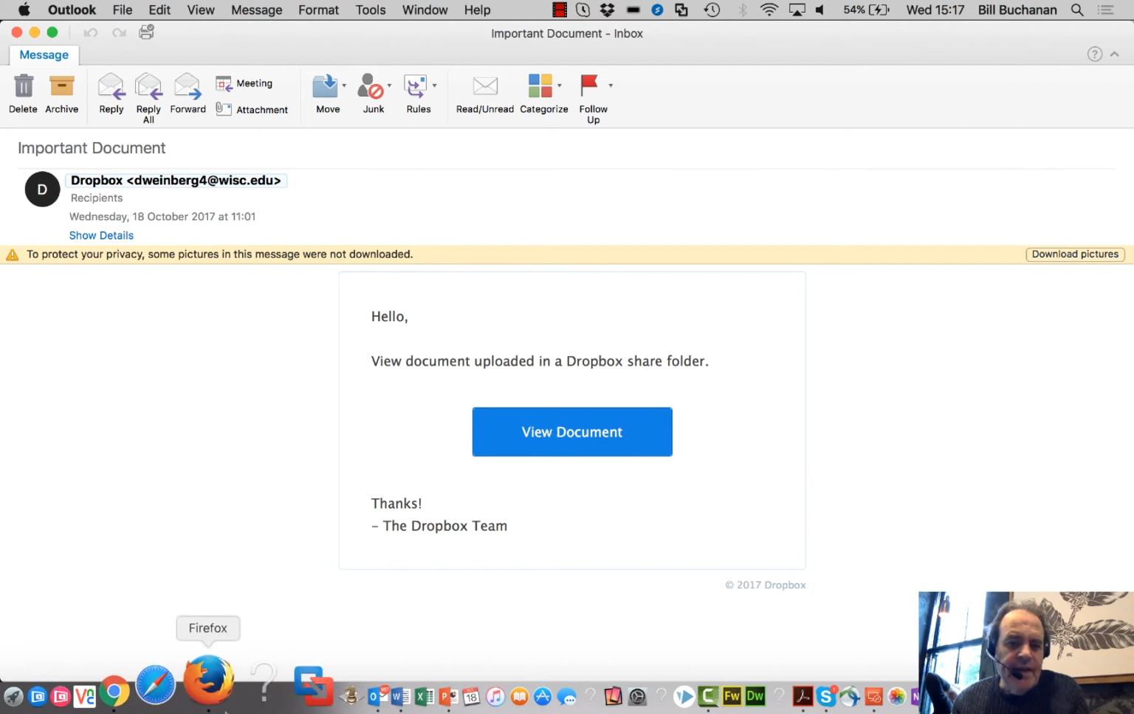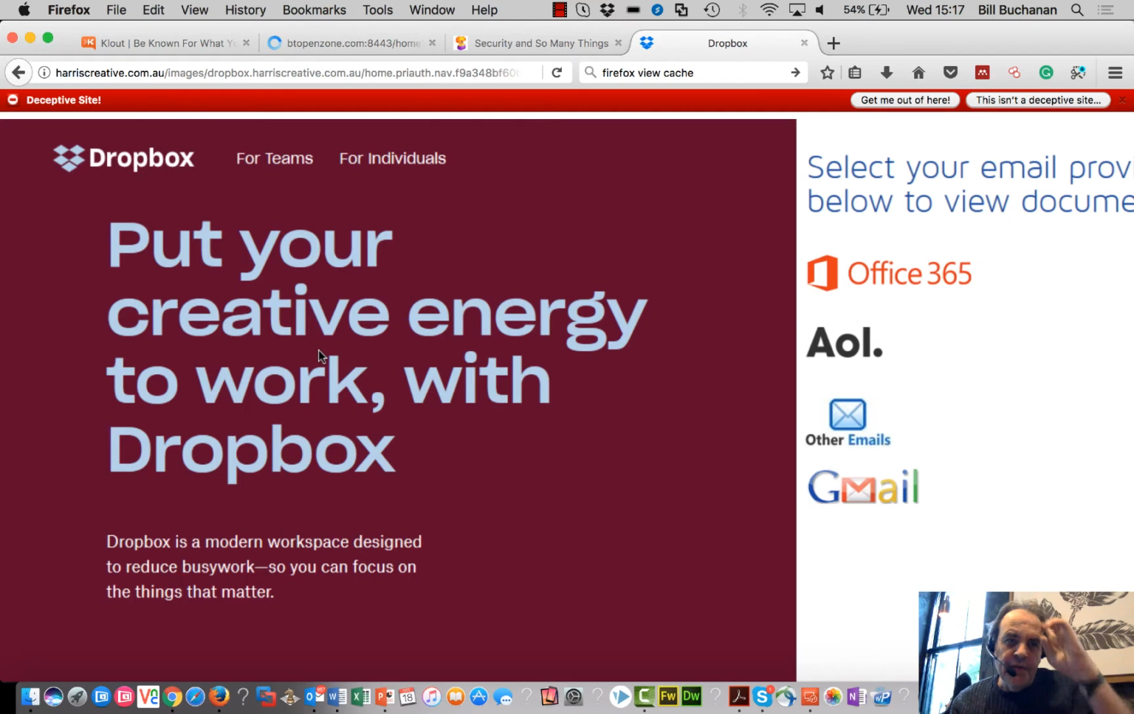So you shouldn't really click on links like this, but if we actually follow up where it goes to, here we see that there is no certificate on here. So certainly anything that comes in from Dropbox should always have a certificate to identify the site.